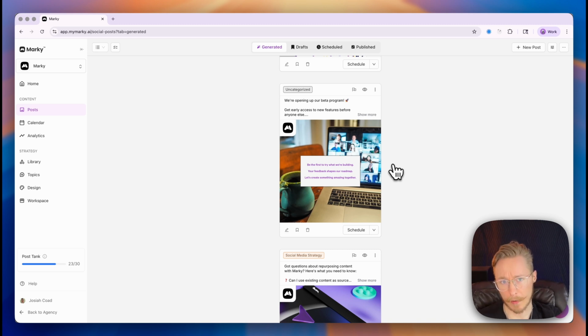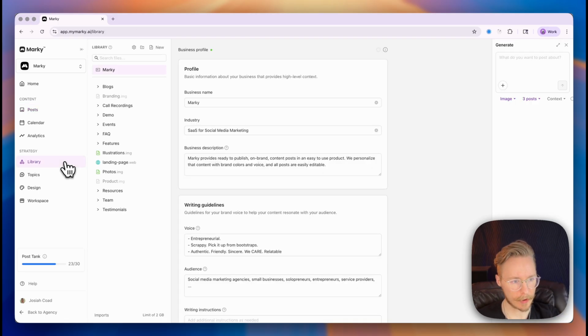So that's part of the power of your library, where Marky can generate posts and have the context it needs to create super applicable, on point posts for your brand. So let's go look into the library.